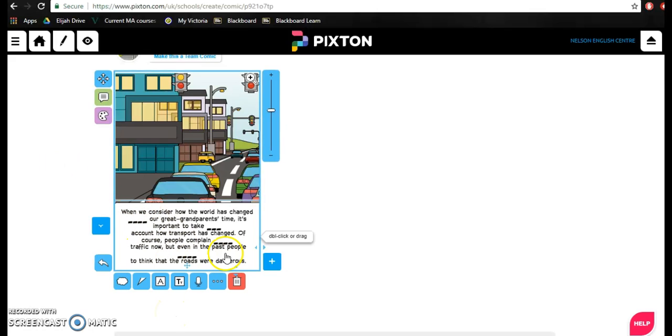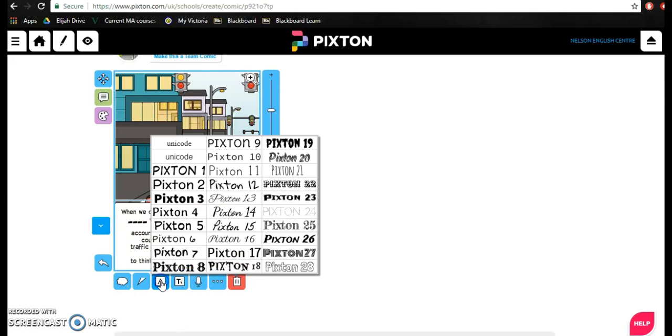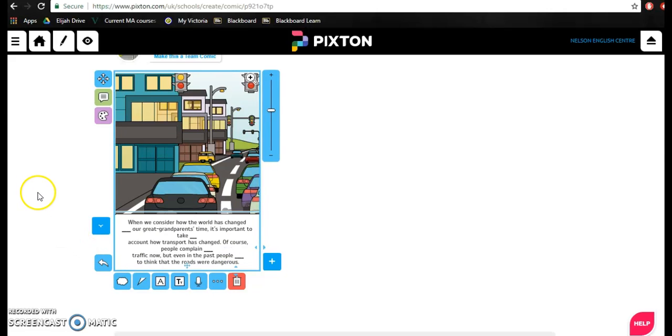And if I click empty space, the options change, and if I select what I want, the options change again. I'm going to change the font in my text here just to make it a bit clearer, and I've decided that Pixton 17 is probably the clearest. Other formatting options include just checking that there are spaces where your open-close questions need to be, where the students need to fill in those missing words.